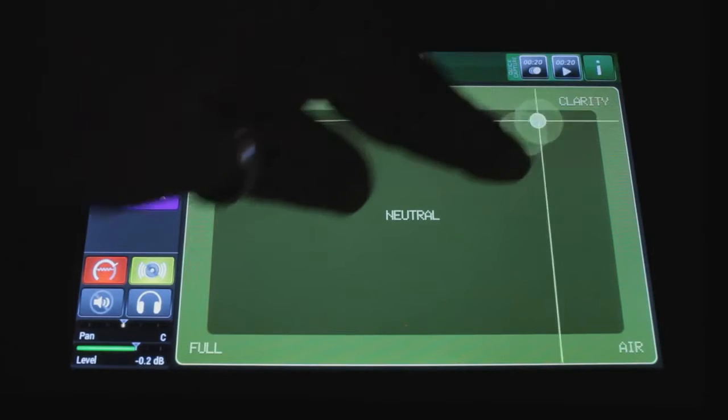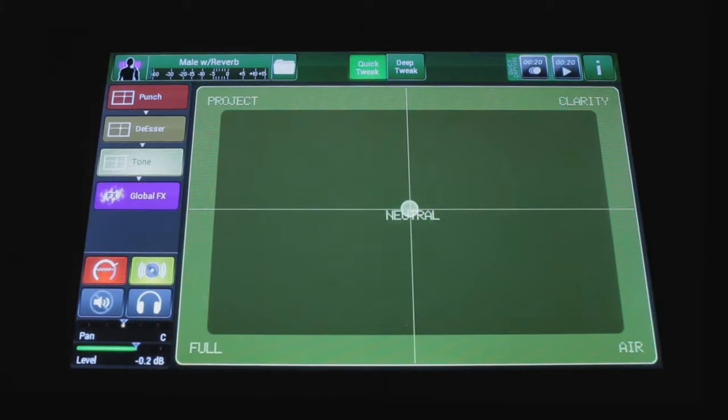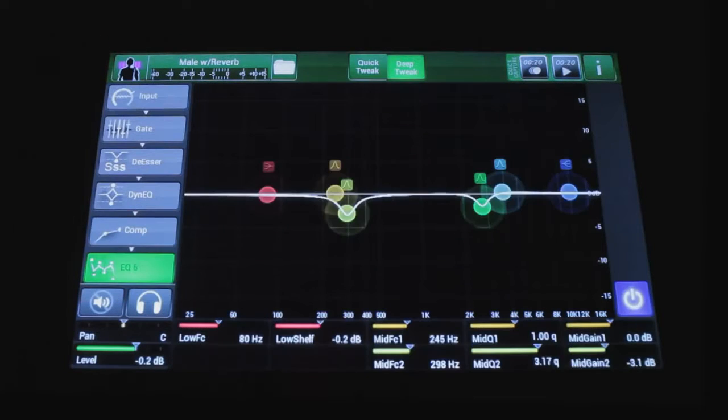You get the idea. This kind of behavior works for all the processors. So tone is EQ, punch is the dynamics, de-esser is de-esser, which we'll cover in the other video, and also the global effects. Now, if you decide that you really want to see what the real values are underneath the hood, you can go to Deep Tweak. And once you get to Deep Tweak, you can see what's really going on.